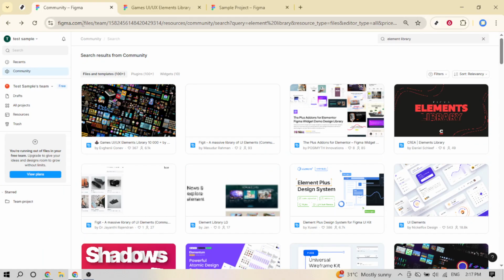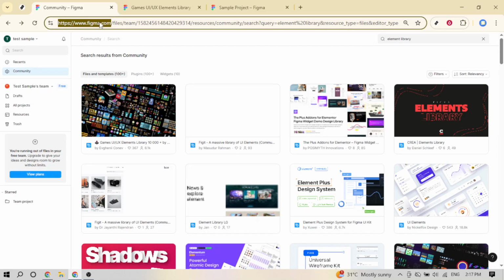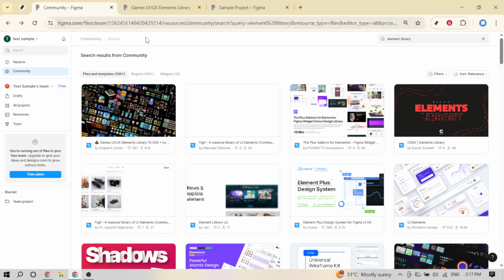Start by heading to figma.com in your browser. Once you're on the home page or inside your workspace, look for the community section. The community is where creators share files and components you can explore, duplicate, and adapt for your own work. It's a reliable place to find well-structured design elements that already follow best practices.